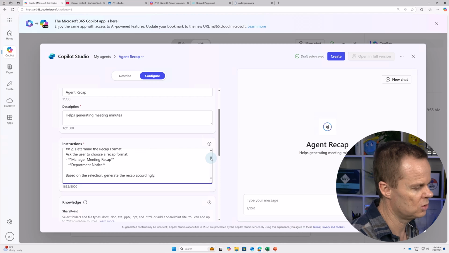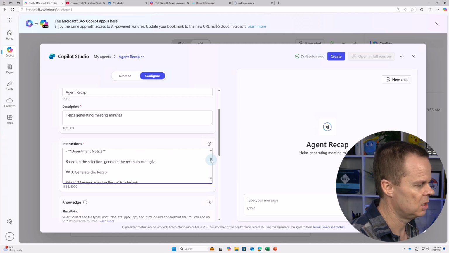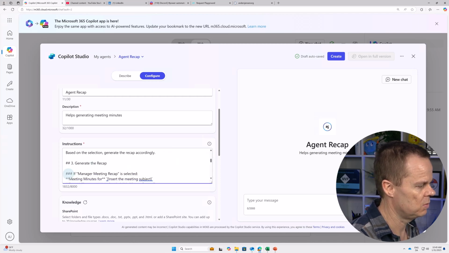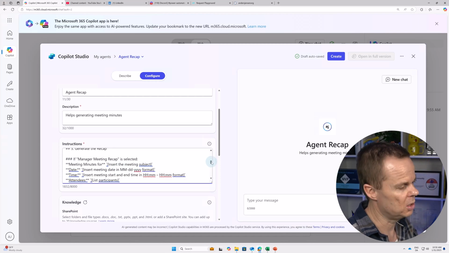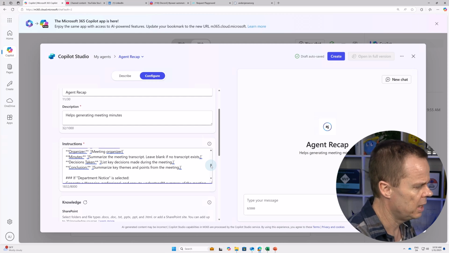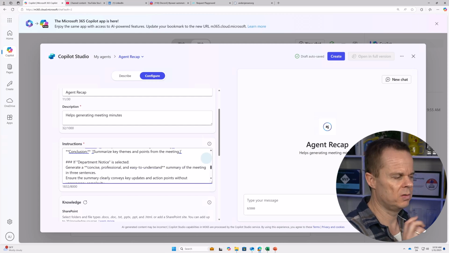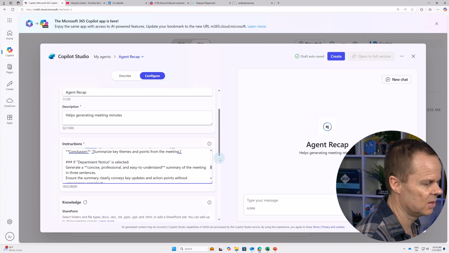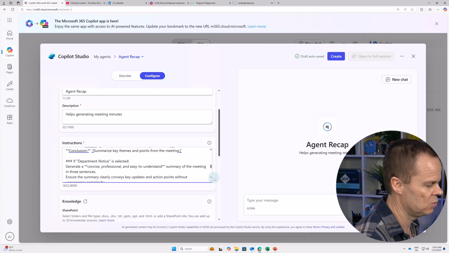That will be a shorter notice. Based on the selection, generate the recap accordingly. So here we say if manager recap is selected, then it will create a standard, long email. And if it's the department notice, it will just be a few sentences. So far, so good. And then we can move further below.